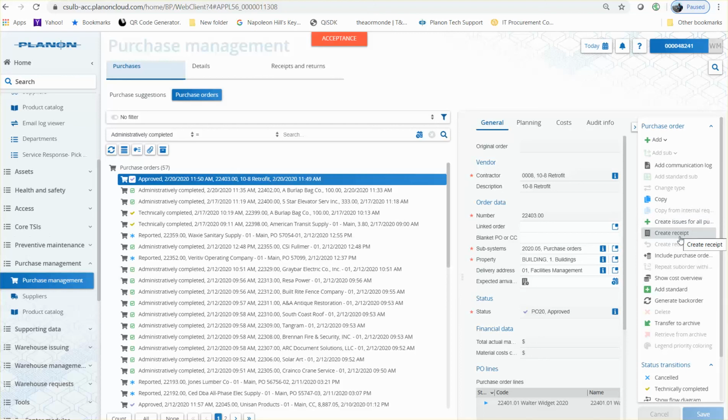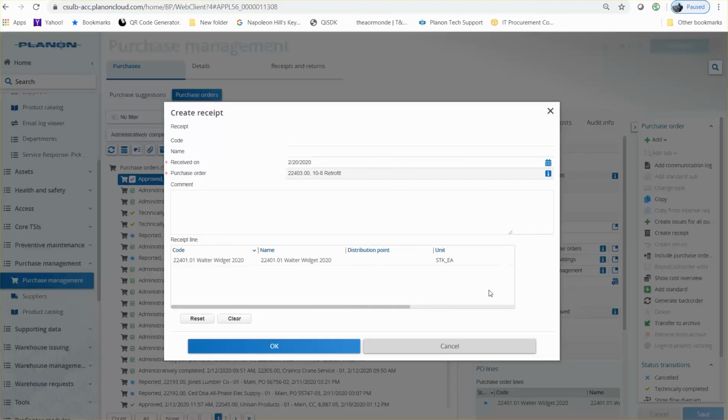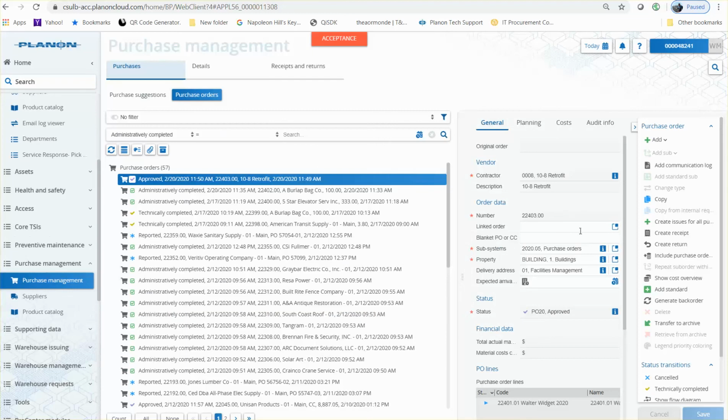Okay, once we get the parts in, right, the vendor shipped us the part, we got them in. This is how we basically close the purchase order and make sure that the cost gets added to the work order. We just say create receipt. We can say how many items did we receive. Well, I only got one item, so I received one item. I'll click OK.